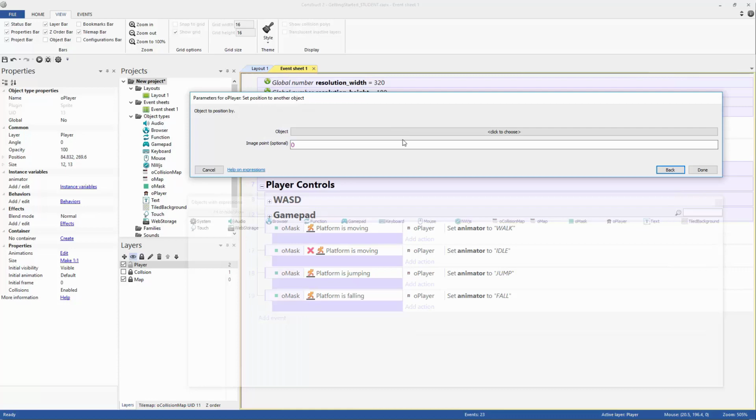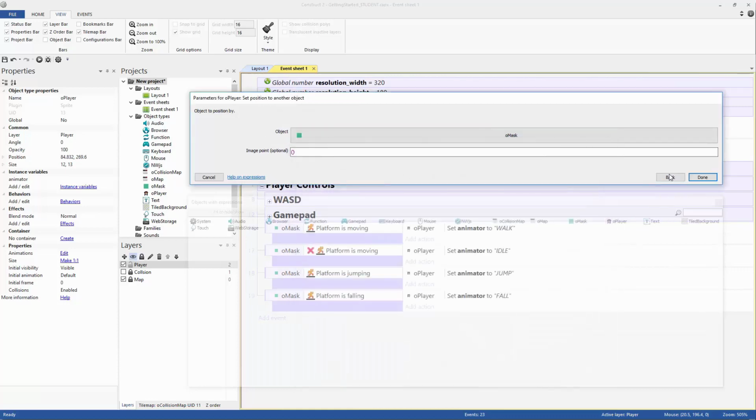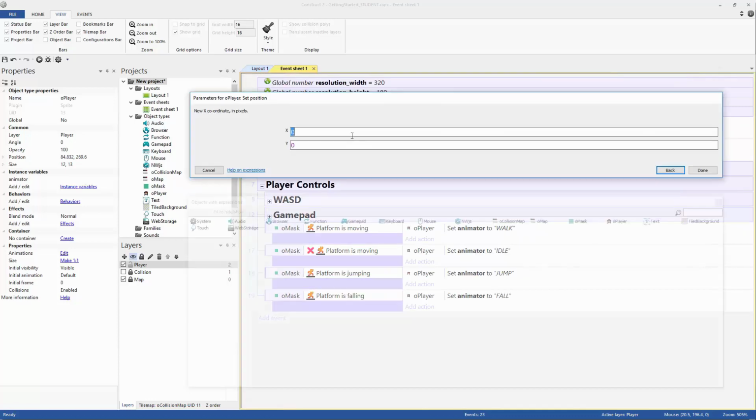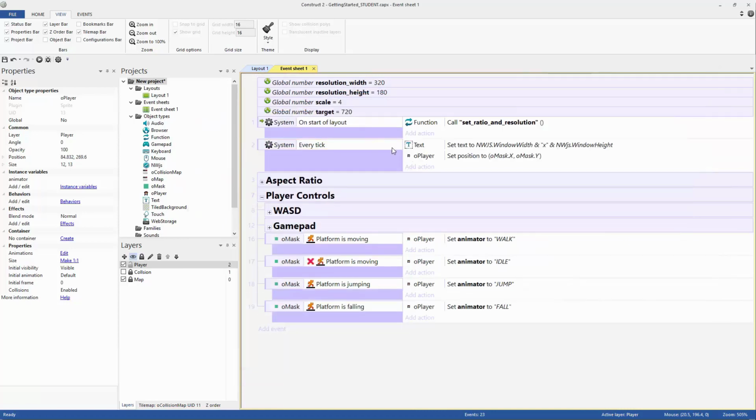We could either set position to another object and you can pick the mask, which is totally fine, or you can get more control over that by just saying omask.x, omask.y. This is the way I like to do it, just in case I want more control over it for any reason when it comes to enhancing the player's movements.